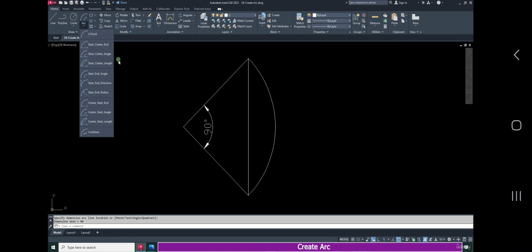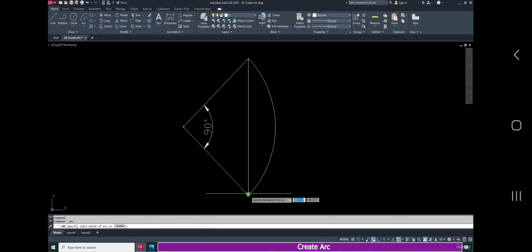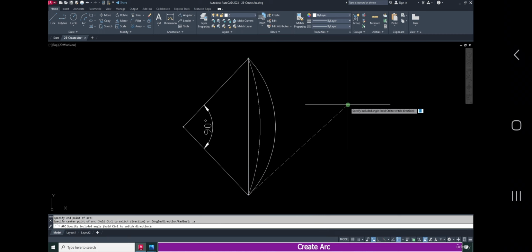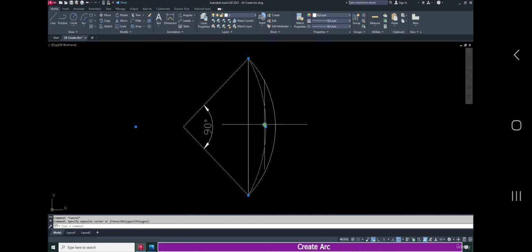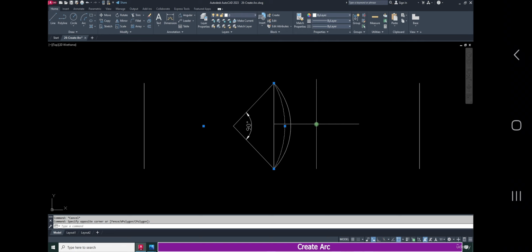Again, I go to here, select this start end angle, click here start point, end point. I just make here angle 60, then press enter. I select this one. Here if you measure this angle between this line and this line, you will get it 60 degree.